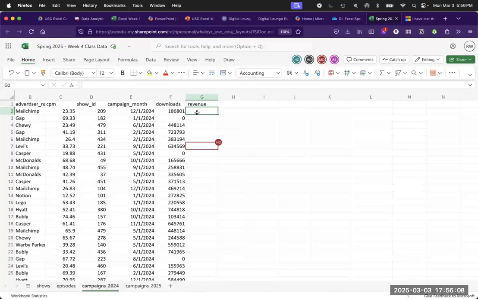Yeah. It equals the CPM. So I'm just going to arrow keys over to the CPM in this row, C2, multiplied by, so I'm just going to do asterisk, the downloads, divided by, downloads right here in F2.